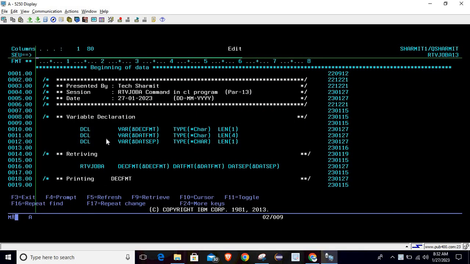As usual, firstly, we are declaring three variables here that we are going to discuss in this session, which is DECFMT, meaning decimal format. Then we have DATFMT, which is a date format, and then we have DATSEP, which is date separator.